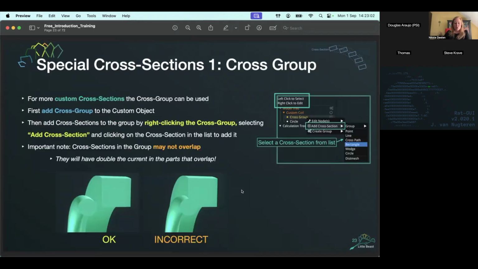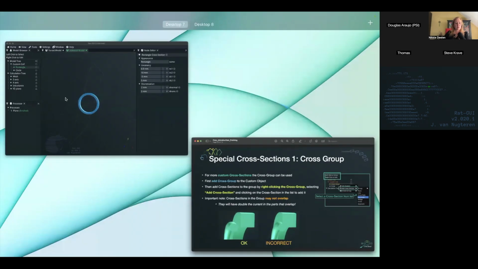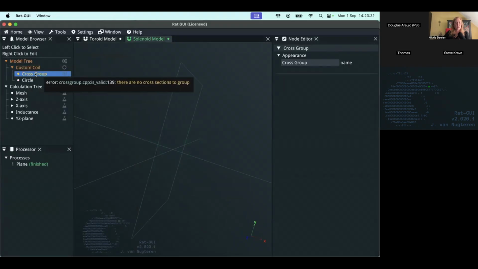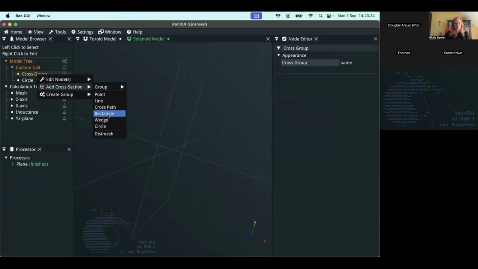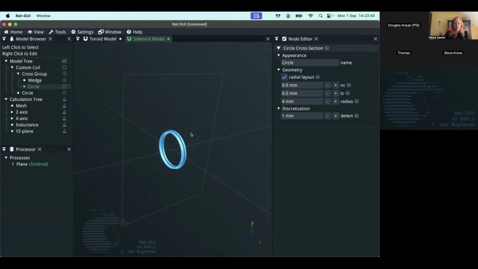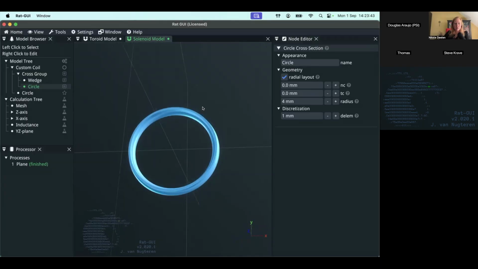There are more special cross sections, and one of them is the cross group. This can be nice if you have maybe 4 wires, always 4 wires close to each other. I made here a strange shape, just for demonstrations. So what you do in that case is you right-click and add cross section. You select group, and then let me actually do that. I right-click on coil, set cross section, group, cross group. And now it's yellow because we need to have cross sections inside this group. So this is a way to make an even more interesting looking cross section.